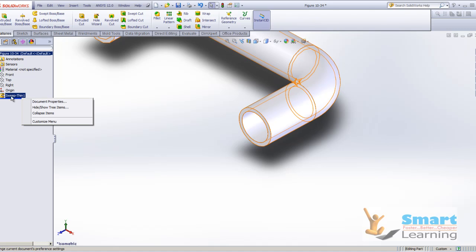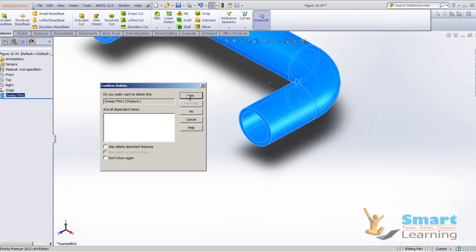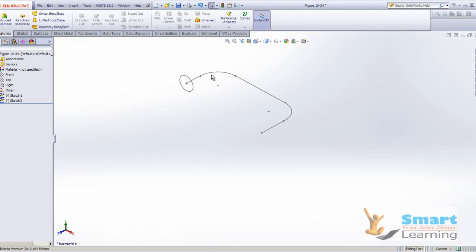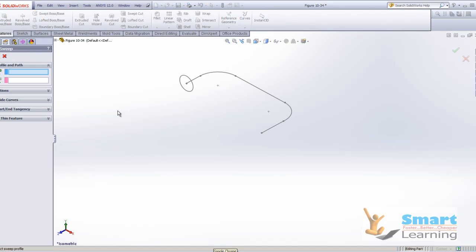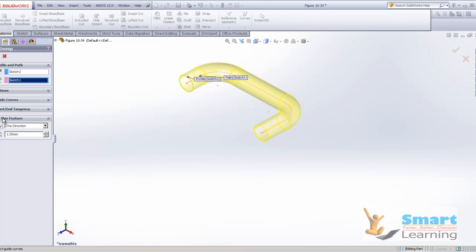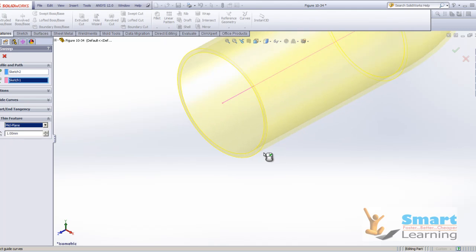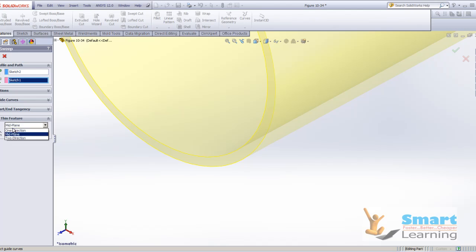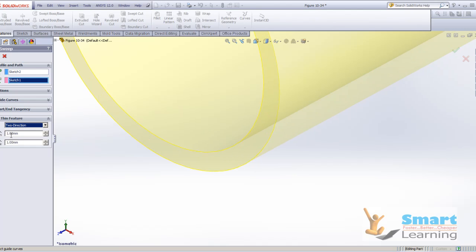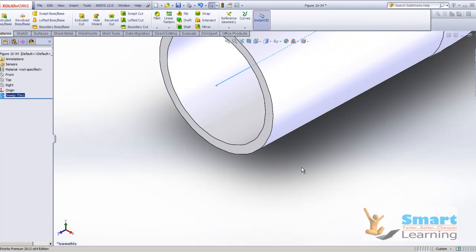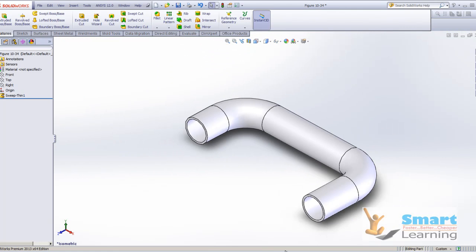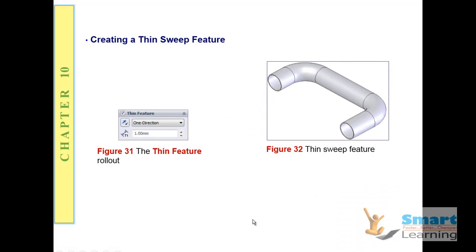That means this is very simple. You can see you have the profile and your path. You just have to select your profile, then path, and go to the thin features, where you have to update the control like one direction, mid plane. From the mid plane, the thickness will be measured, or from the two directions. So you can have different values, or you can keep both the same. In this way you can have the thin feature sweep.